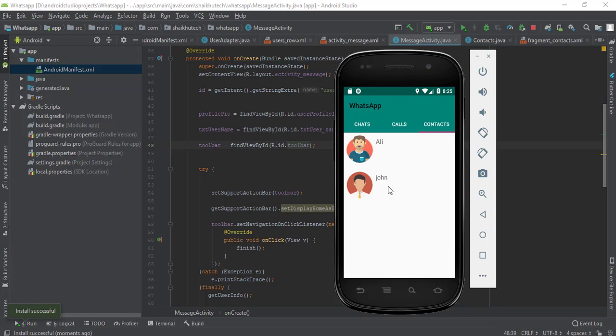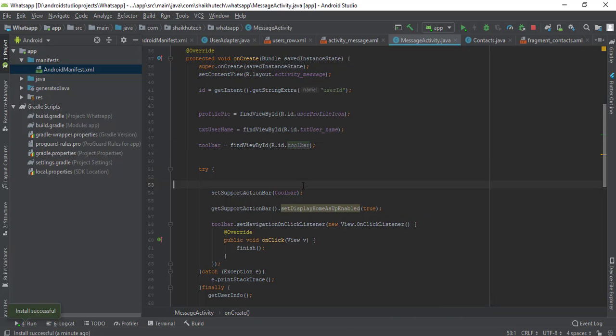Let's load up with John this time, and it's still saying Ali. Even though I clicked on John, it's still saying Ali, and if I click on Ali again, Ali's image is loaded this time. It took some time to load up. That's not a problem. Now the problem is why it is loading the same view again and again.